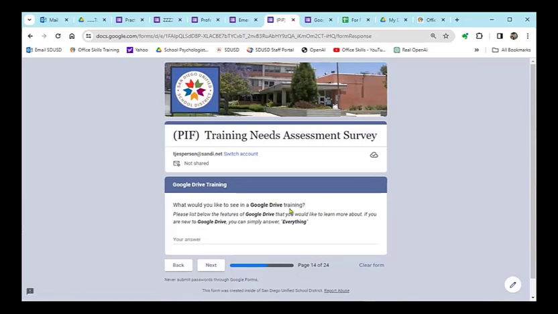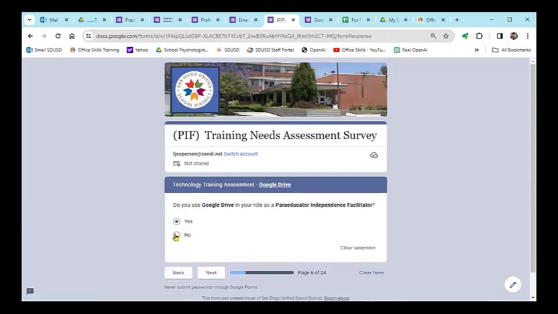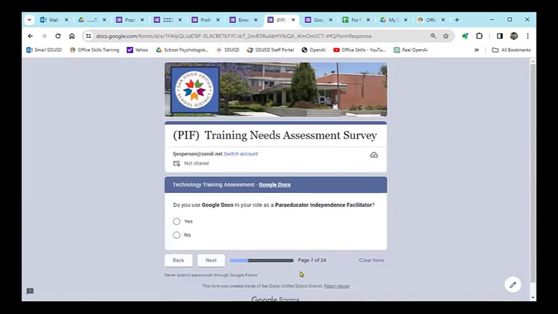What would you like to see in a Google Drive training? Please, give us all this stuff or whatever you'd like to see in it. That's great. I'm going to go back. So now I'm going to say no. Remember, this is multiple choice. You can only select one. And instead of 14, watch where I go. I now go to the next page.